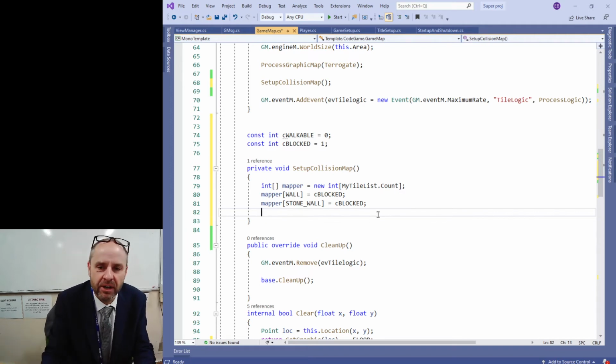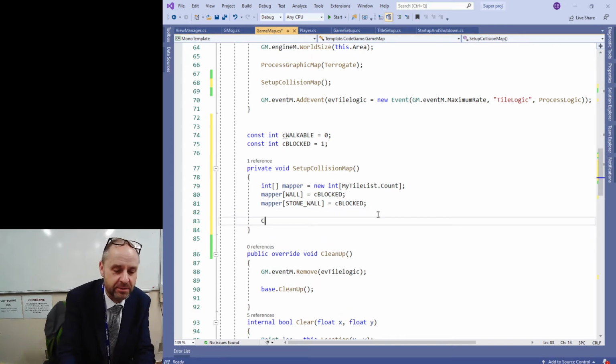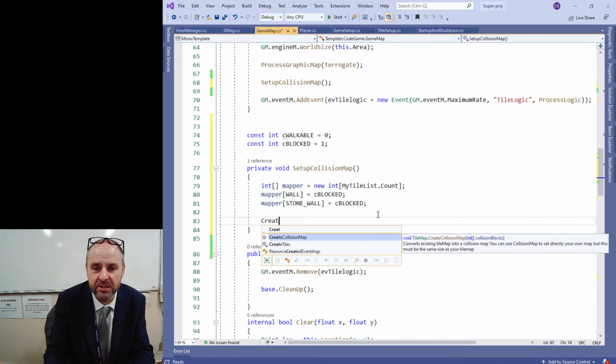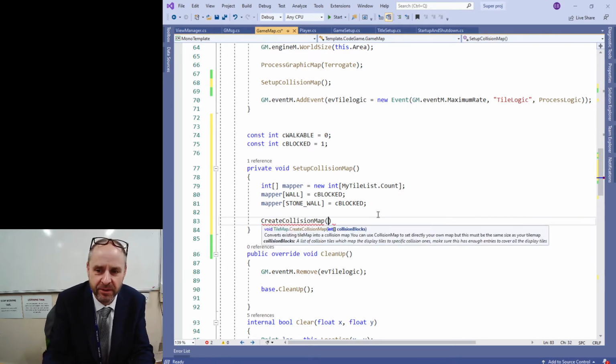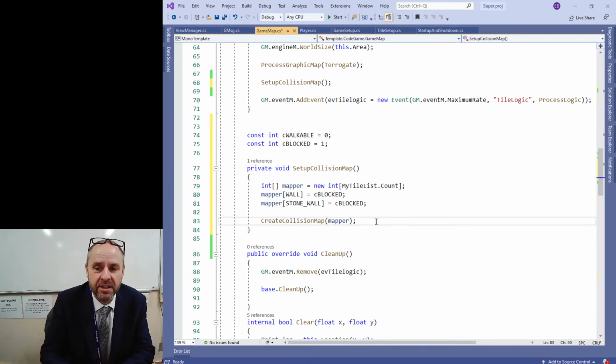Right, okay, so once we've created the mapper, all we've got to do to create the collision map is to actually say to the tile map, create collision map, and it'll say what mapper are you using, what collision blocks. So I'm just going to say use mapper, because that's my array. You can see that it's helping you in the IntelliSense, and it's saying it's an integer array, and it tells you what it is, a list of collision tiles which map between the graphics tiles and the display ones. And that's it, so that creates the collision map.